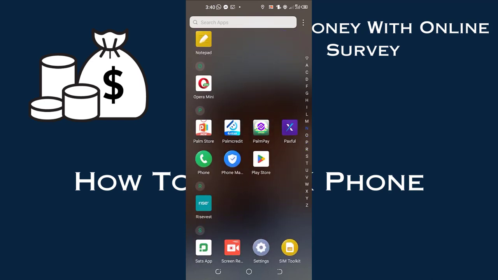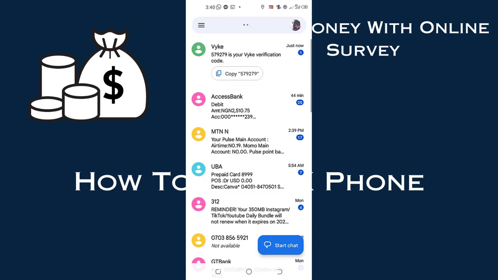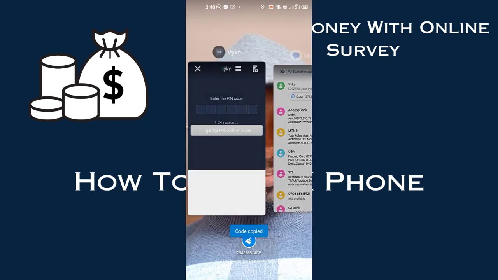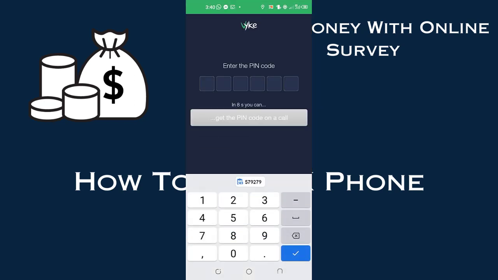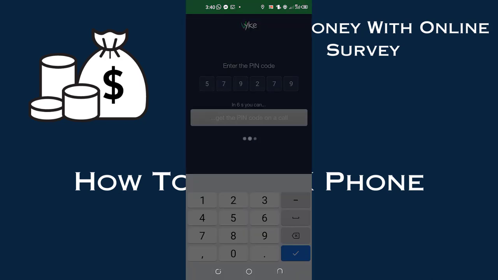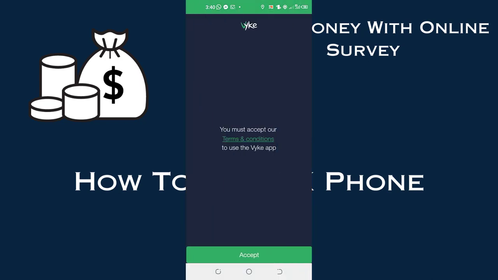Okay, so I'm going to go check my message inbox to see if this has arrived. So where is my message? Okay, as you can see here, it has arrived. So I'm just going to copy it, and then I'm going to come back here and paste it in. I also need to let you know that while you're doing this, make sure that your VPN is off. You don't need to have it on for this to be successful. So make sure that your VPN is switched off before you do this.